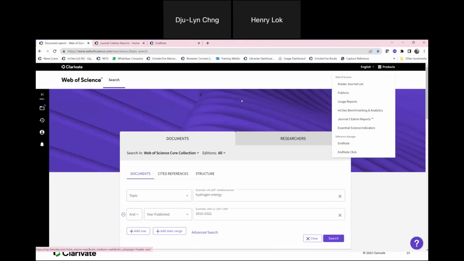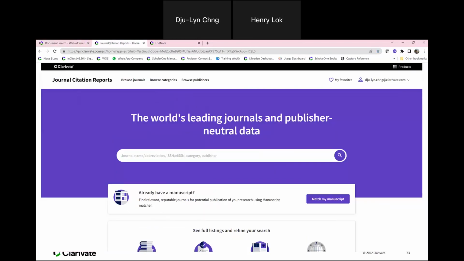Alternatively, you can go through your library's website, log in through the off-campus or on-campus access, and search for Journal Citation Reports. Once you get into Journal Citation Reports, if you have previously registered for your Web of Science ID and password, you can also link it to Journal Citation Reports and register so that you have some personalization features available.